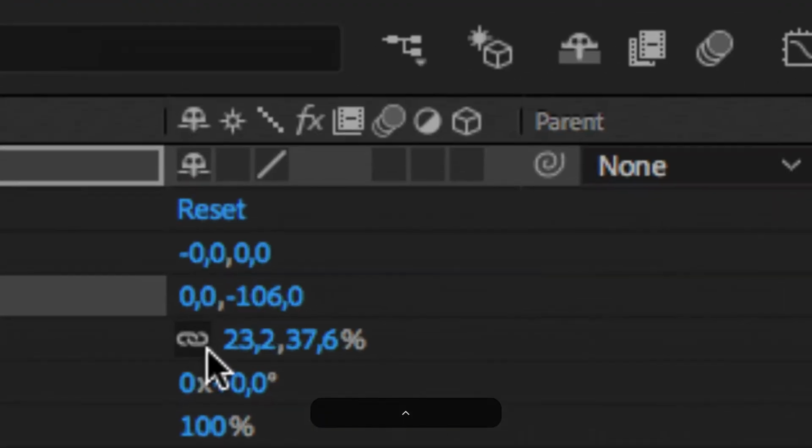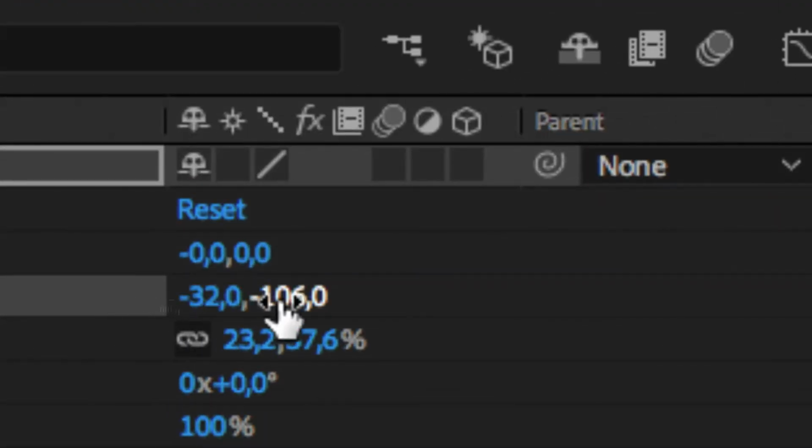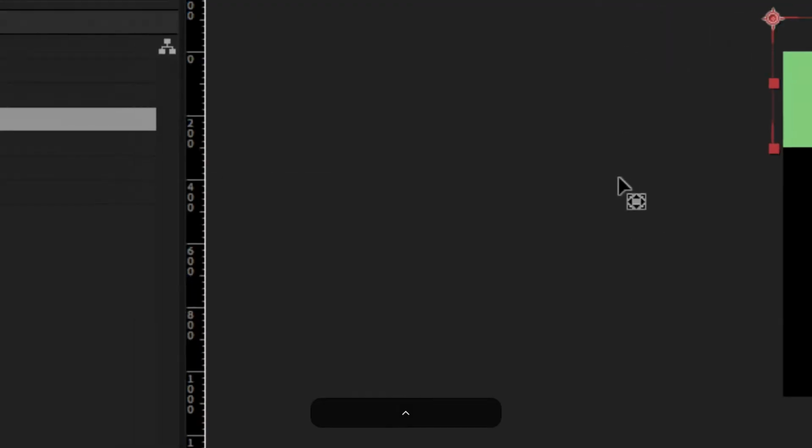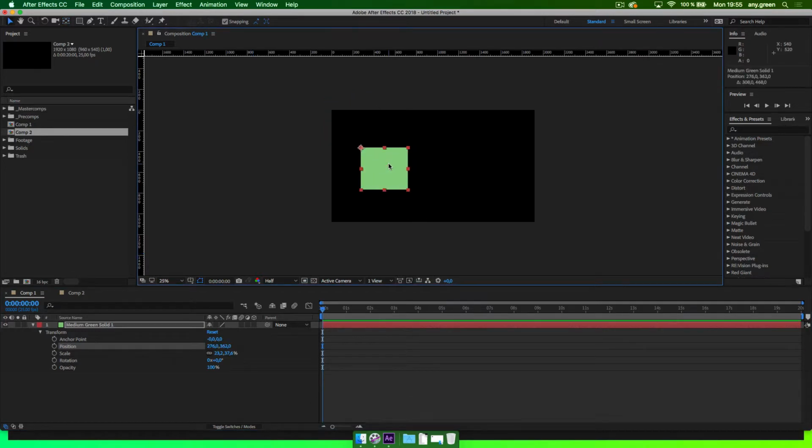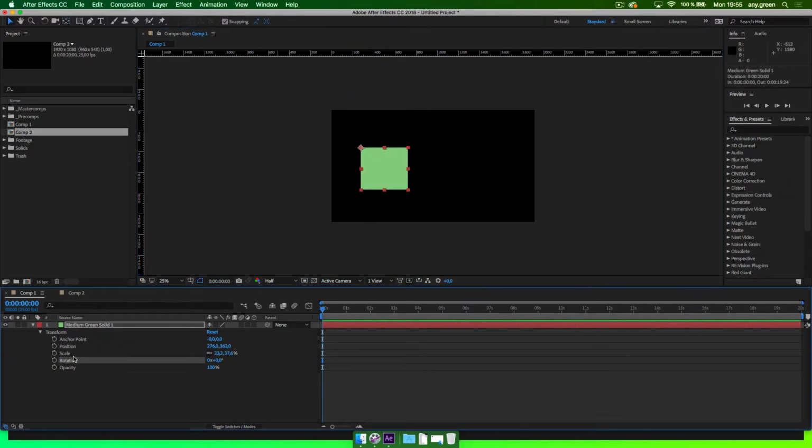So right now, if I move these to two negative values, I can see how it's now on the left and on the top of my origin. Make sense? All right. Good. Next, we have the scale.